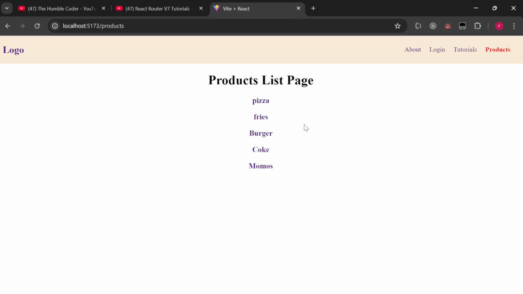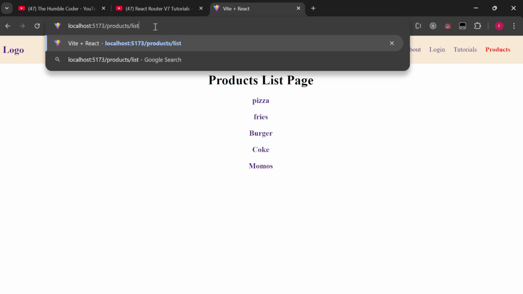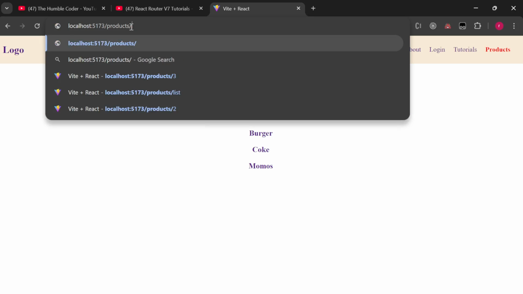So let's see first of all what is an optional segment. Understand, it is an important feature that will let a single route handle multiple URL patterns. When I say multiple URL patterns, what does that exactly mean? See, this is one URL pattern that we have. Now if I want that after this something called list should be there, and if it exists then also it should work. If not, then till products it should work.